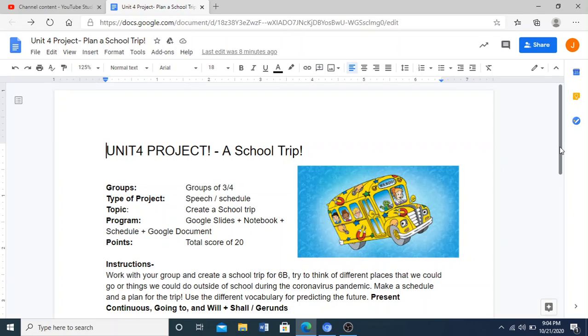But to close the curtain on Unit 4, here comes the Unit 4 project. You know, the Unit 4 project promises to be exciting, especially if you work in your groups and you're able to carry out your tasks cooperatively. It should be fun for you to do.